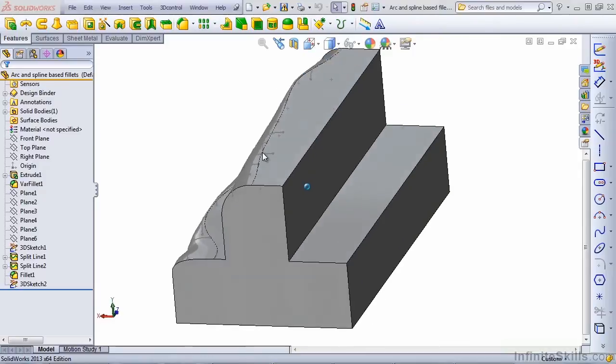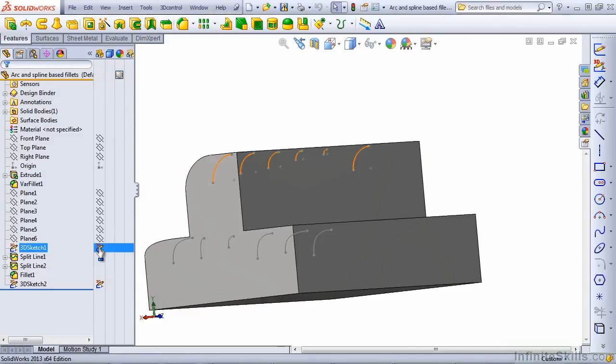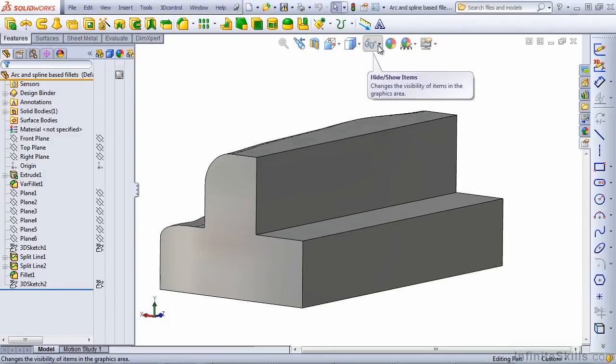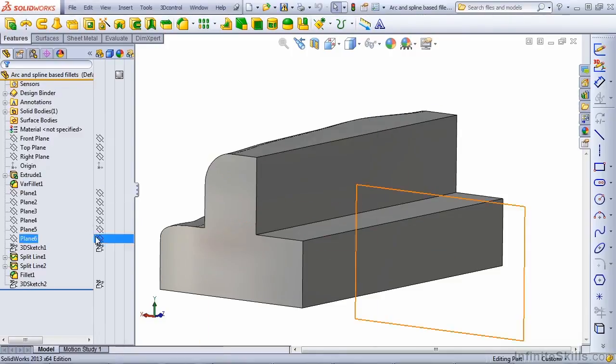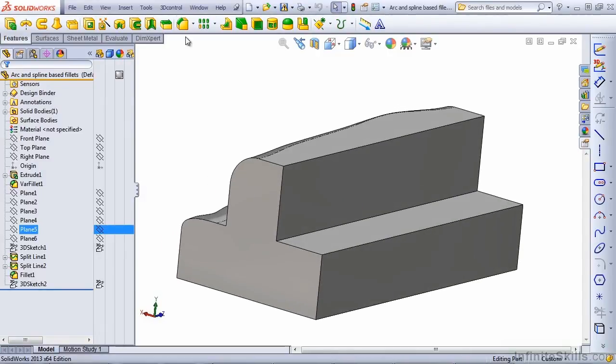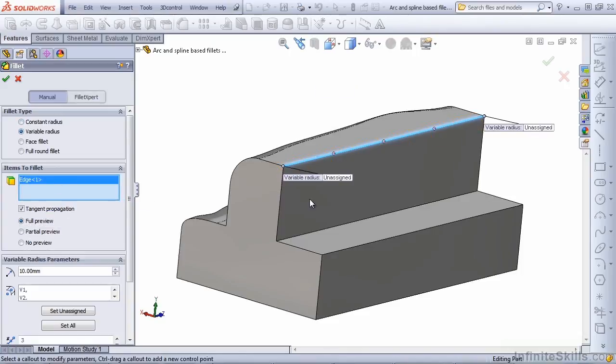I'm just going to flip this part over and use the other side. And I'm going to turn off the display for those two particular sketches. Now I'm making sure to use the sketches are shown, but I just have these two individual sketches turned off. Let's start with creating a variable radius fillet. So I'll click on the fillet icon, select this edge, and I'll start by changing from constant radius, which is the default fillet type, to variable radius.